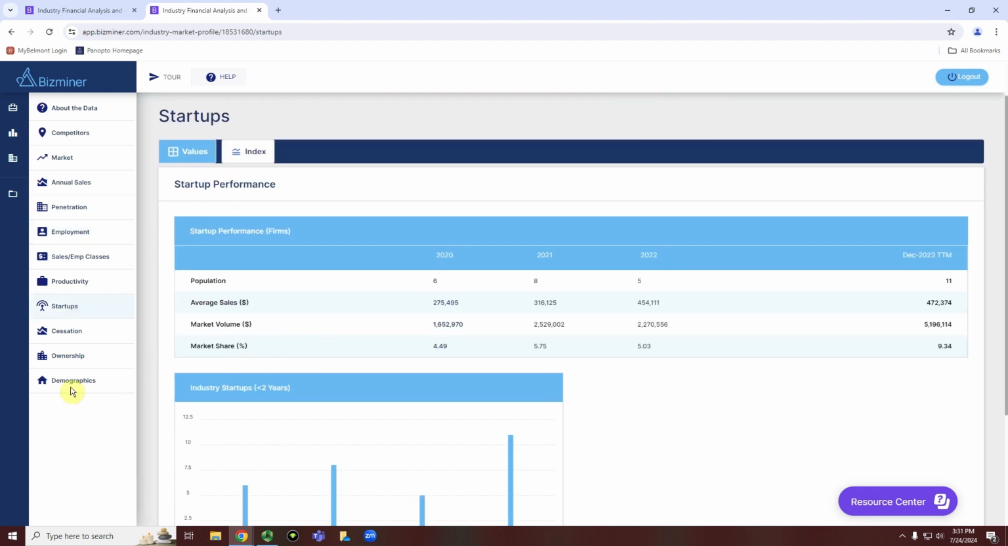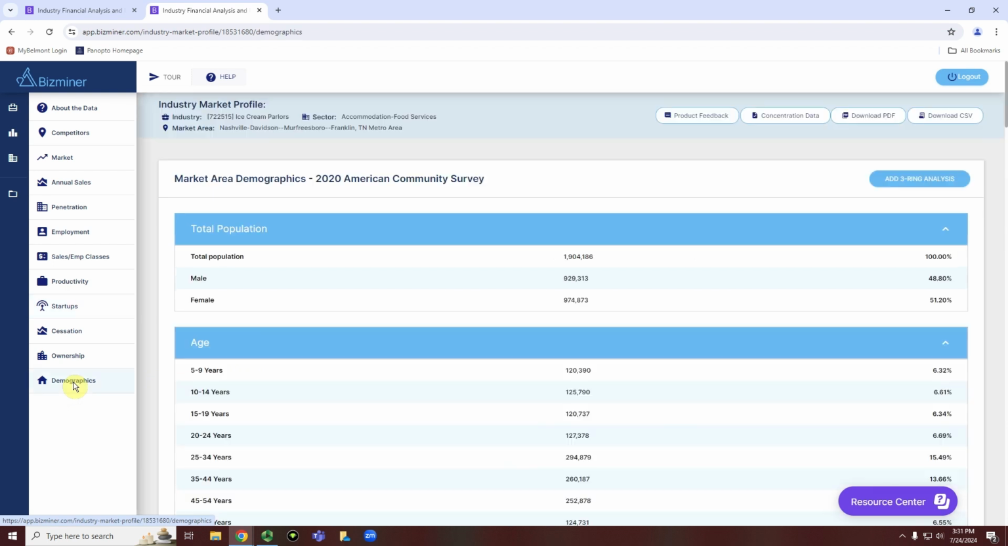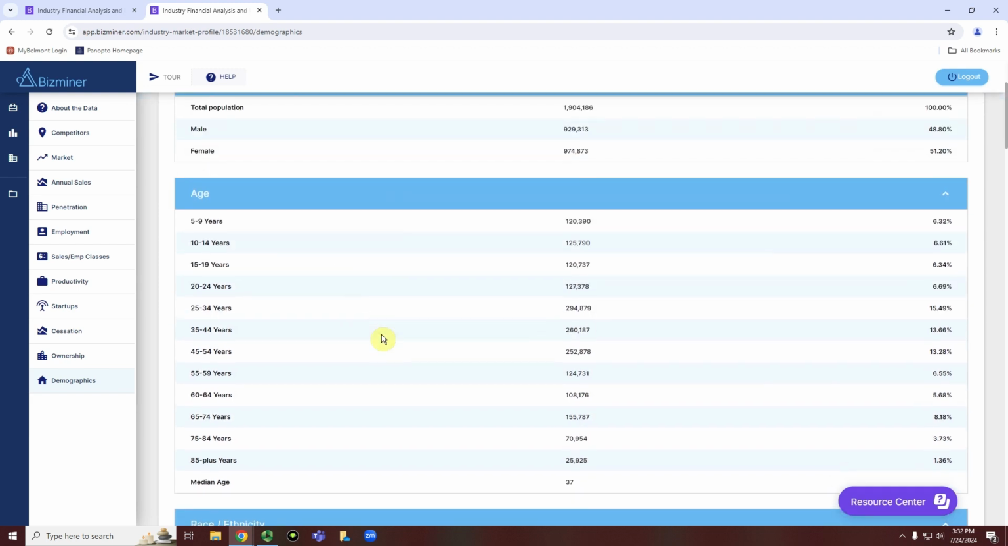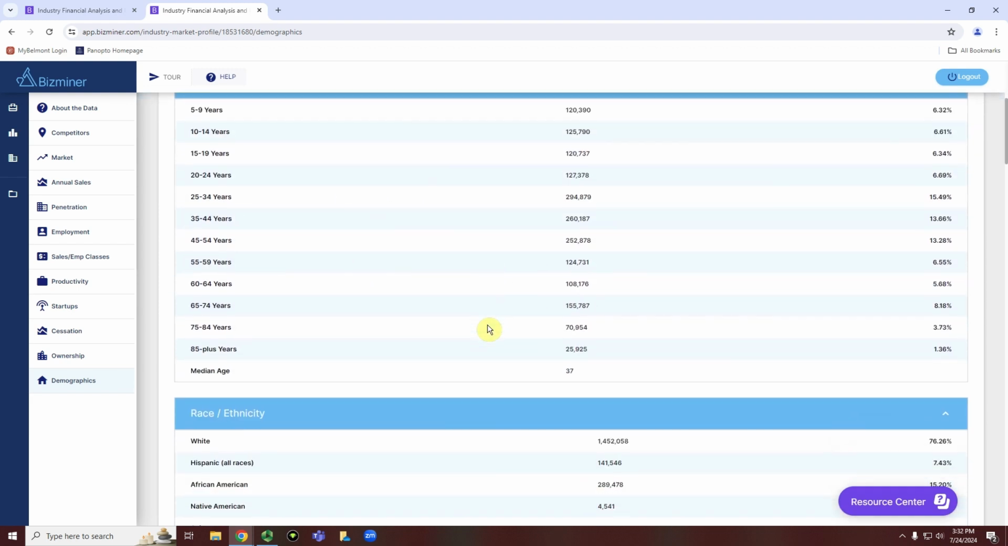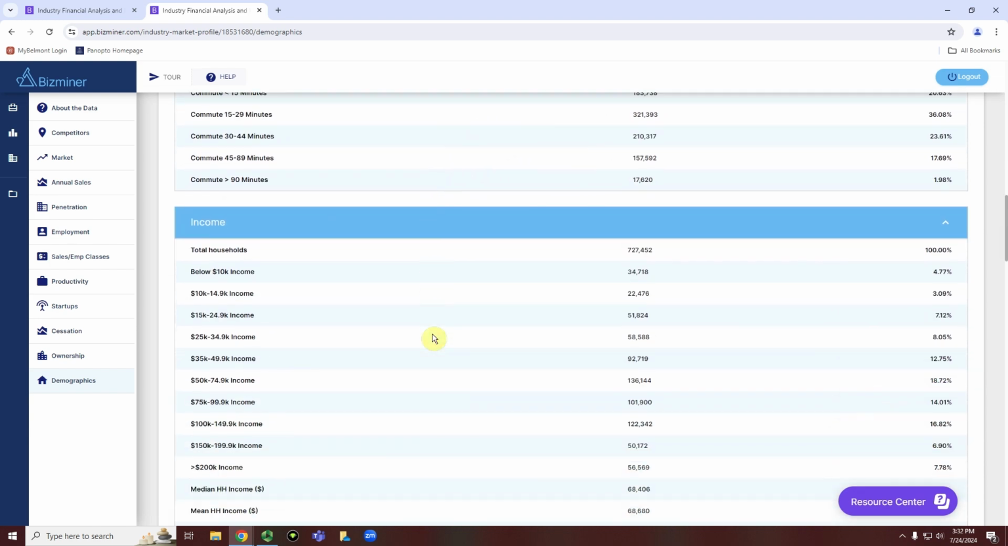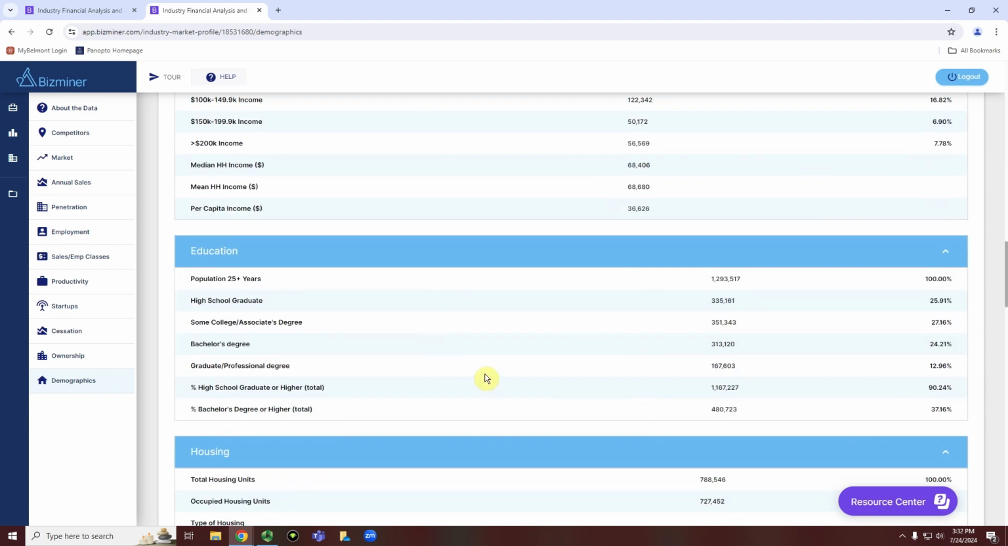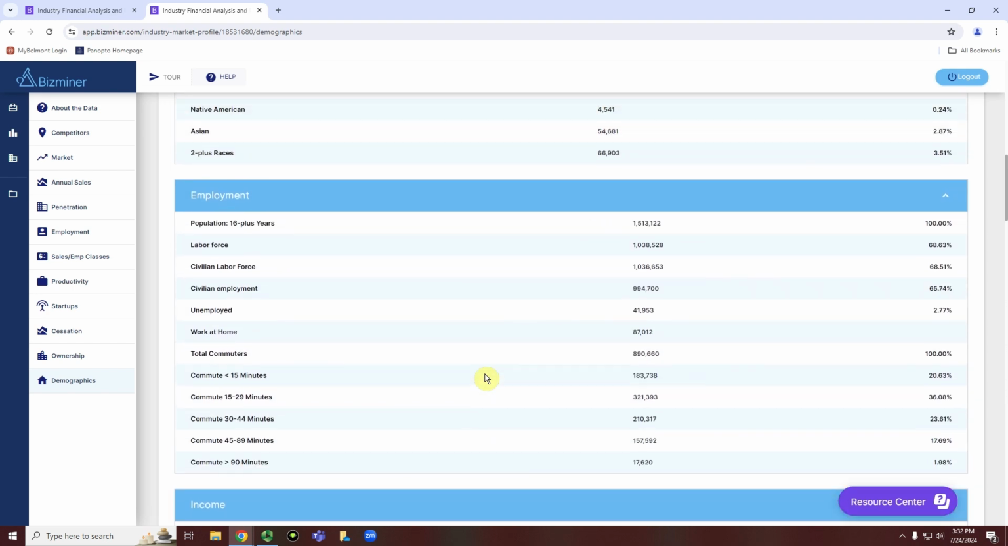The last thing I wanted to demonstrate were the demographics. And this is very helpful when it comes to understanding the population. And this is the same information regardless of report you have, as long as the market area is the same. So if we wanted to break down Nashville by age, if we wanted to break it down by employment, income, education, so on, we can get that information right here. And that's all I wanted to show today for BizMiner.